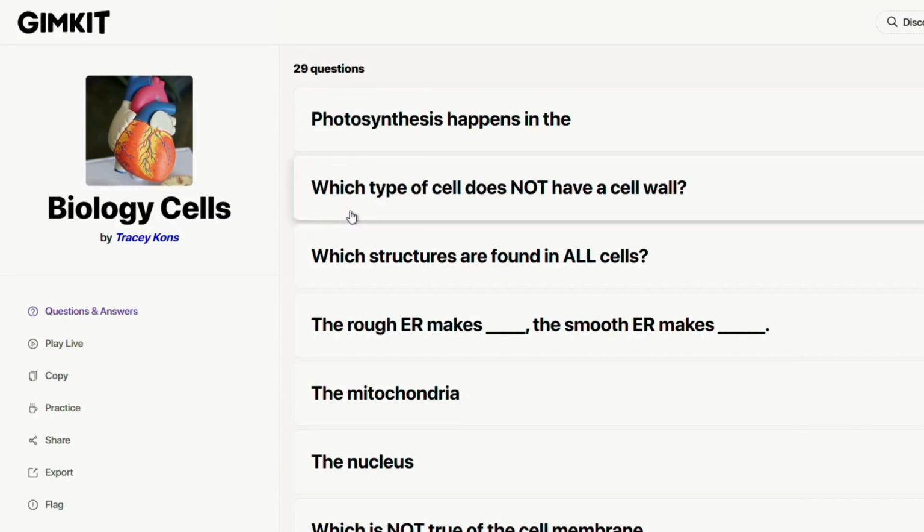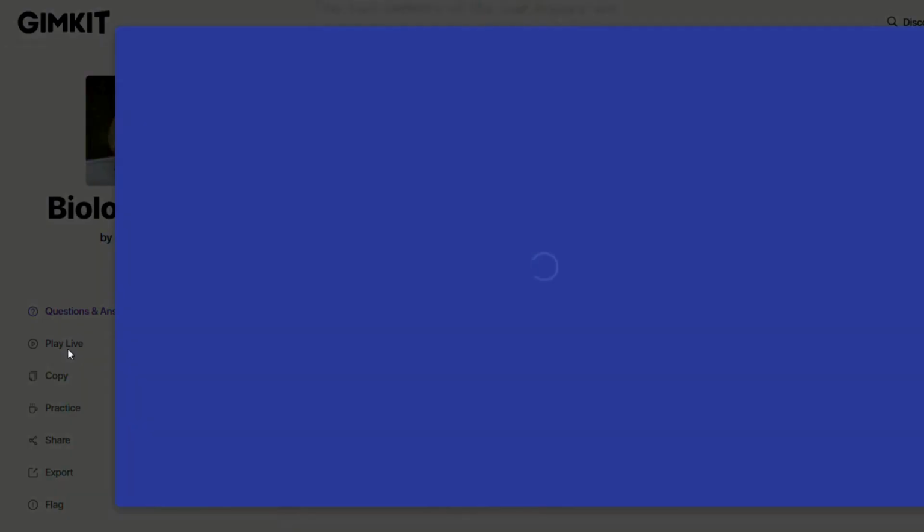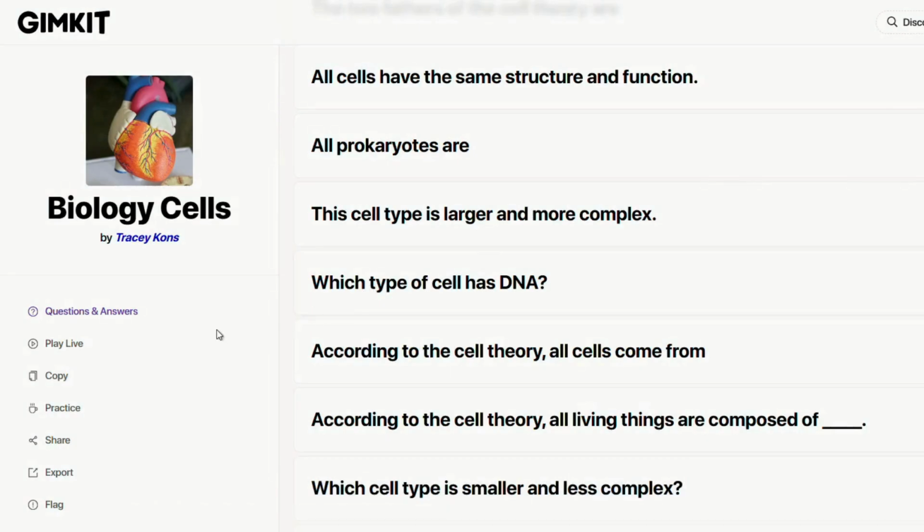On the left side of the dashboard, you have many options. You can preview the questions, host a play live session immediately, copy it to your library, try a practice run, or even share and export the kit.